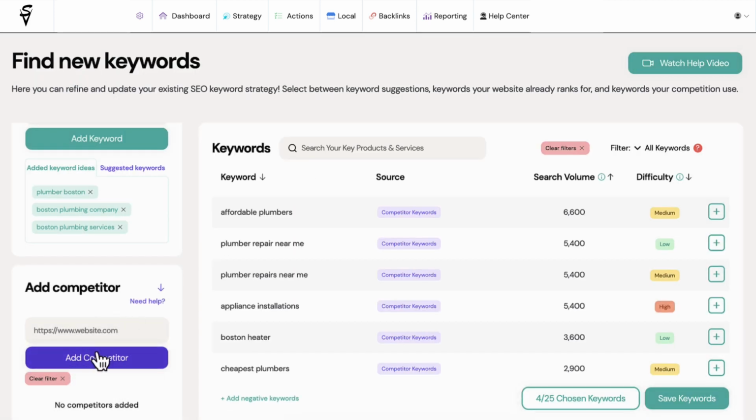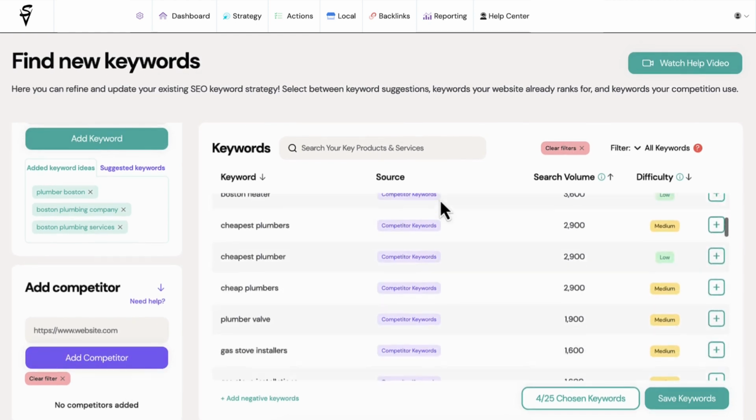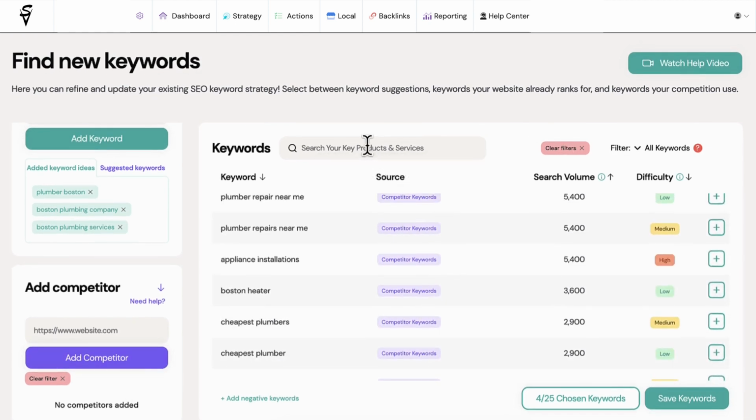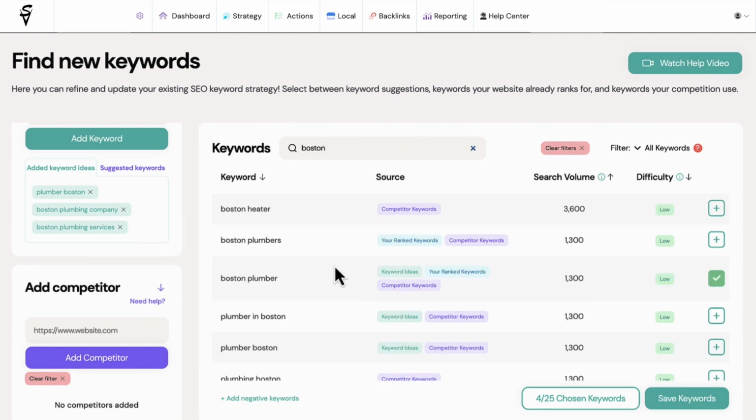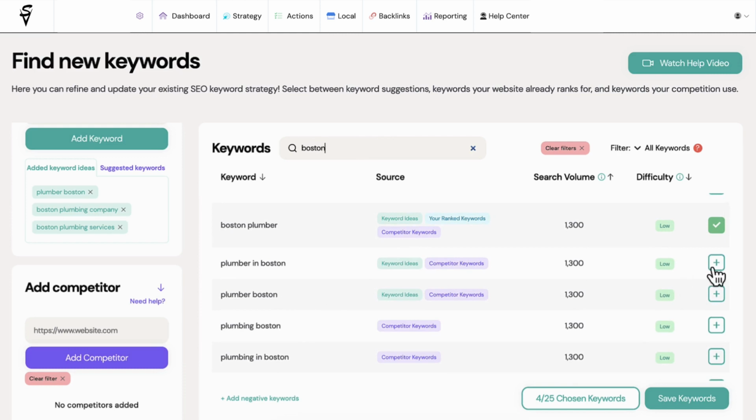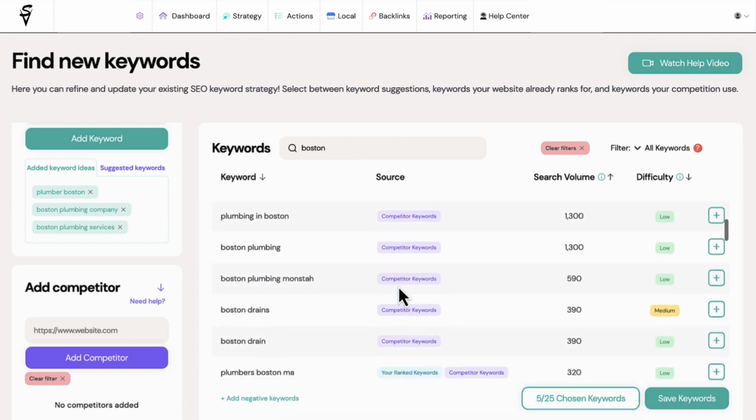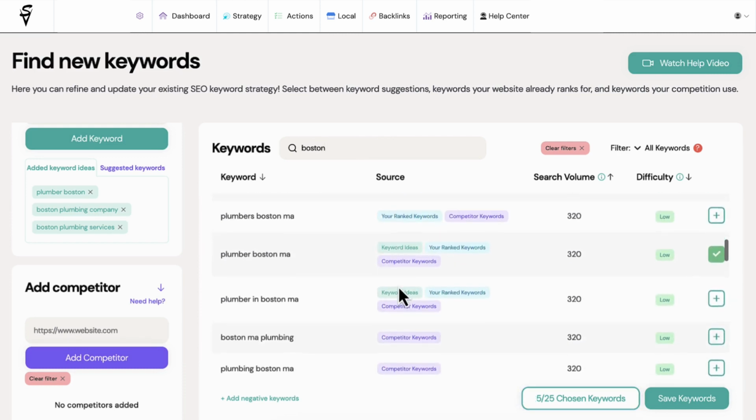Great. Now, we can see that they've been added in here, and we can see all the keywords that they rank for. So if I would now want to find just the ones that mention Boston, I can now see here, Boston Plumbers, Plumber in Boston. Let's add that one as well. And you can go through the whole list and find the best keywords.